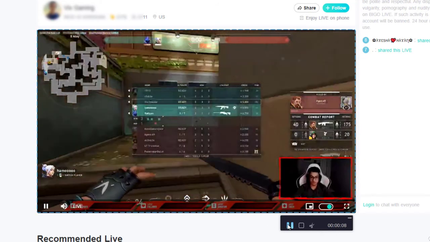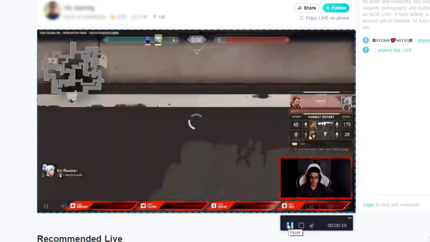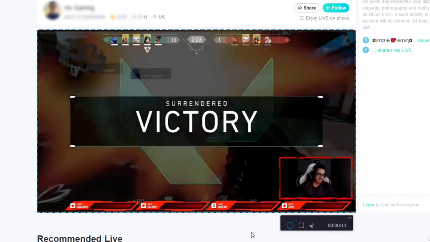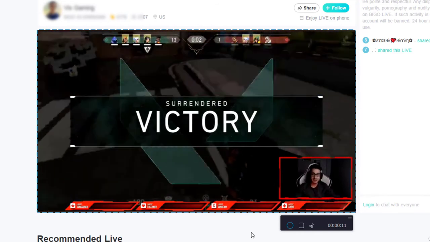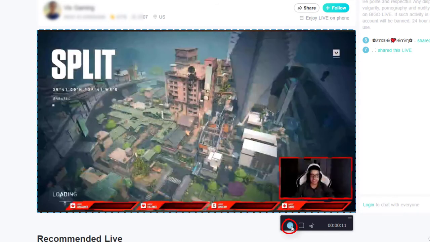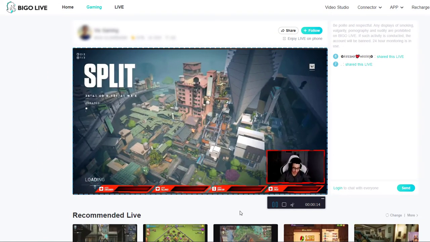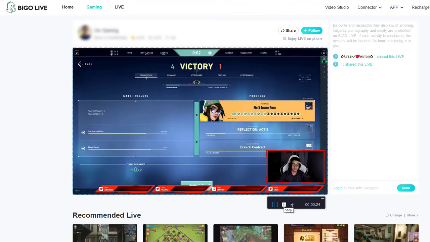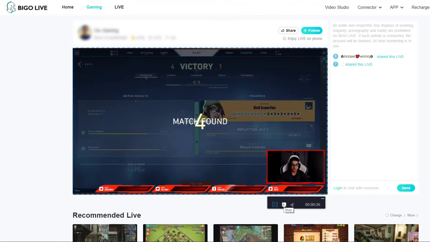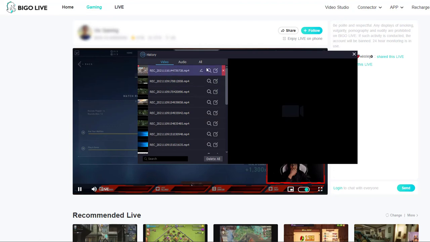By the way, you can click the pause button if there is anything you do not want to record. And click the resume button to keep recording. Stop recording when you are done. And here you can find the recorded file.